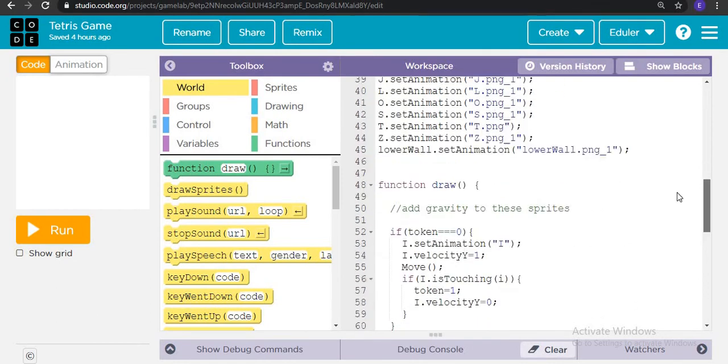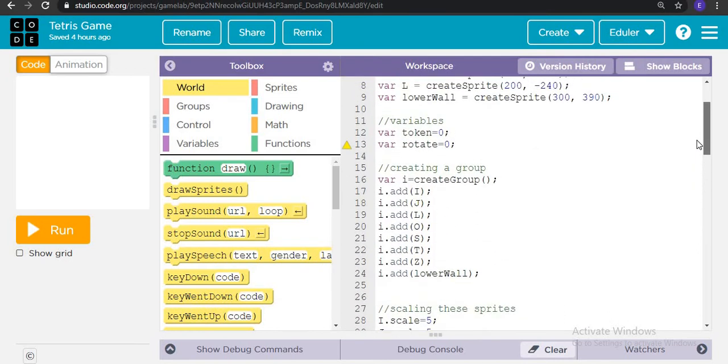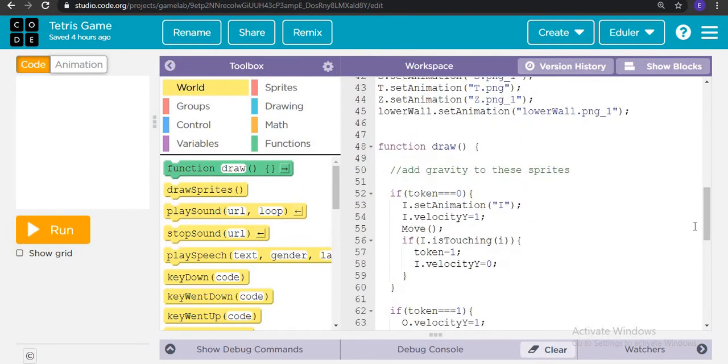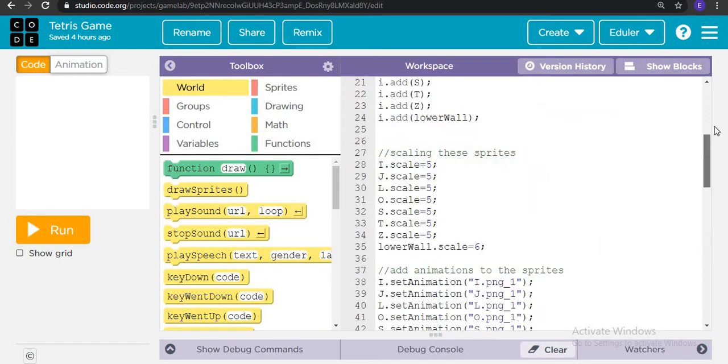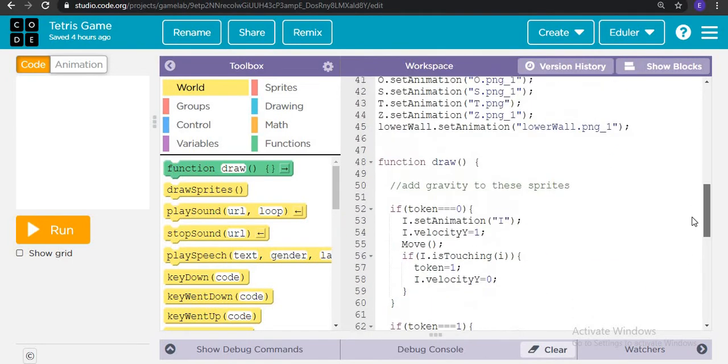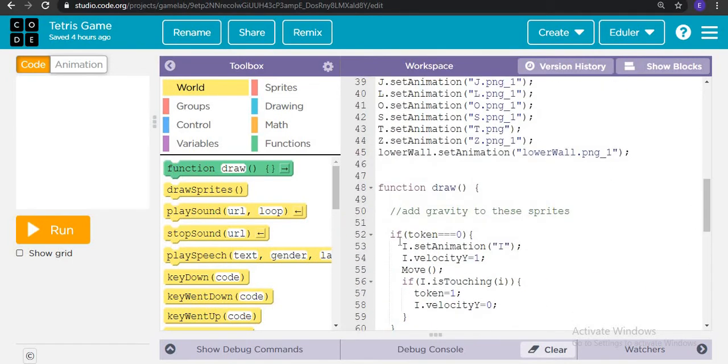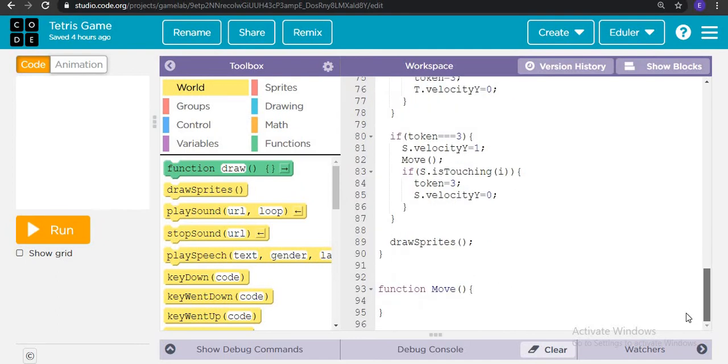Then we created two variables, variable token and variable rotate. We made those variables come into these codes. How? By that, if the default value of those tokens was 0, then I.set animation means the first Tetris block is going to move, and we added the function move. We have defined the function move, but we haven't added anything in it so far. We will be adding in it later.